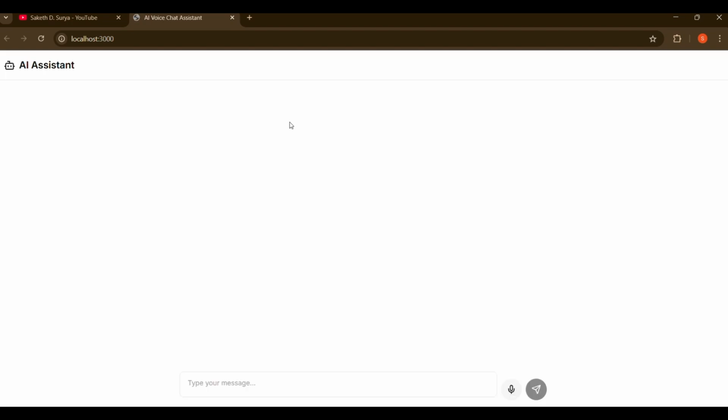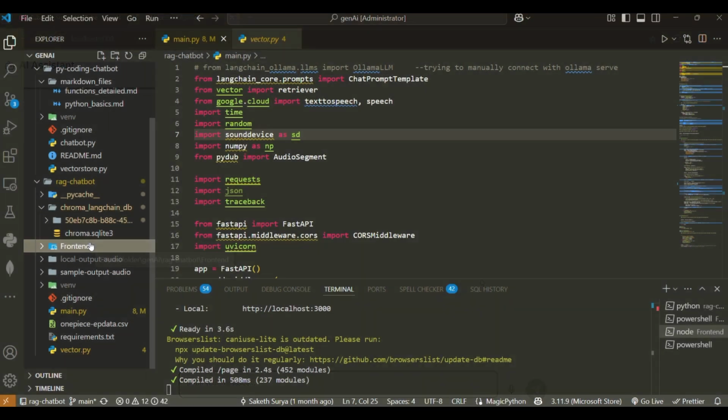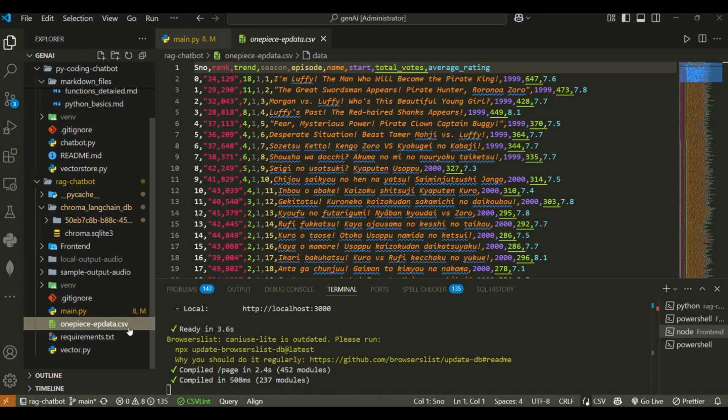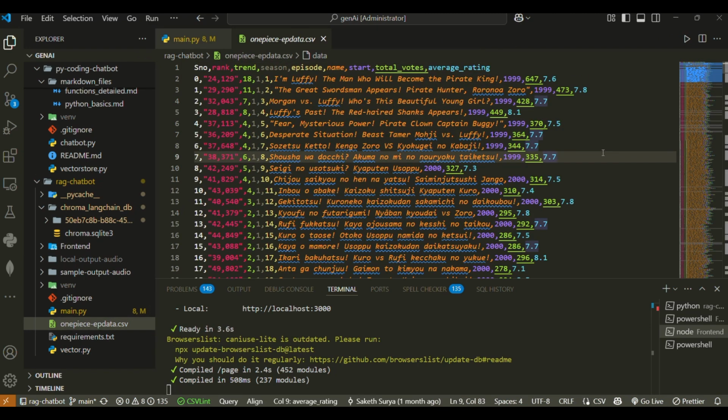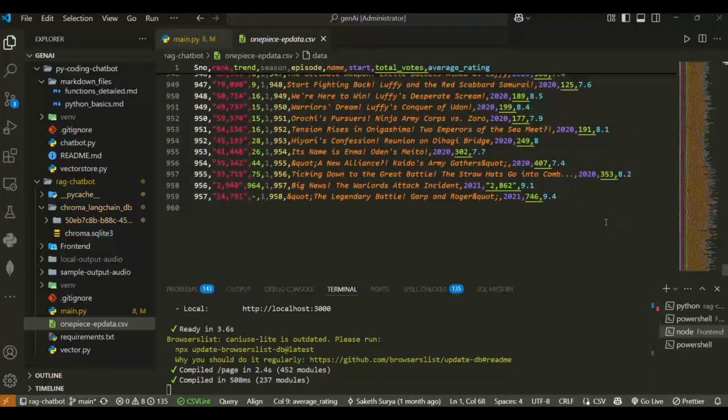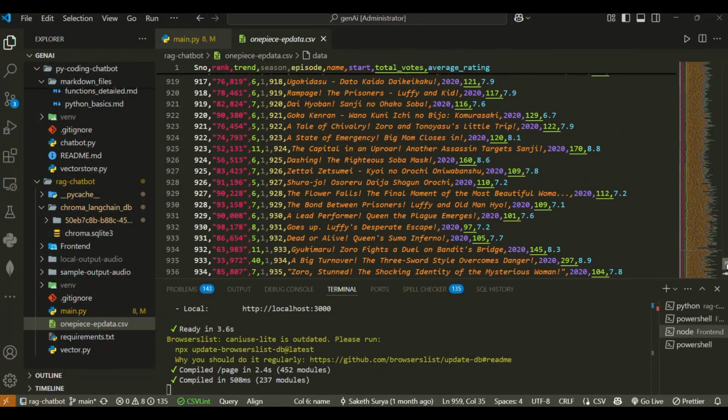I hope this video is a bit lengthy, but it is very beneficial for you if you can understand. This chatbot is basically used to answer questions relevant to One Piece episodes data. See, this is a CSV file which I have downloaded from Kaggle. It has serial number, rank, trend, season, episode name, start, total votes, and average rating. This dataset has a collection of up to 957 episodes of One Piece.